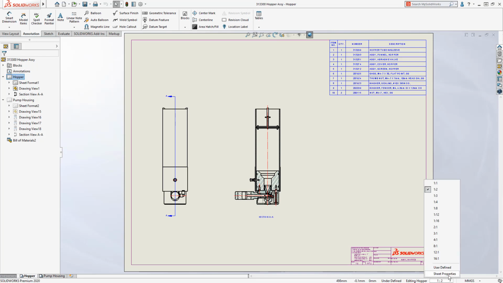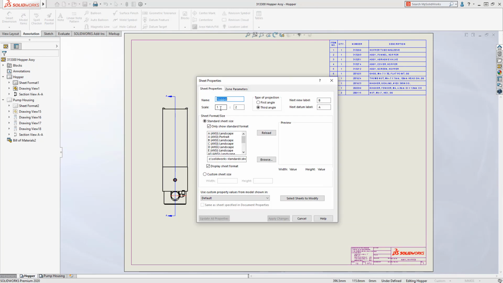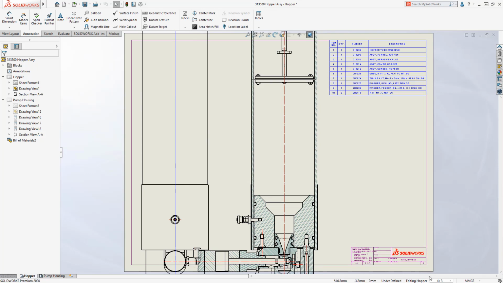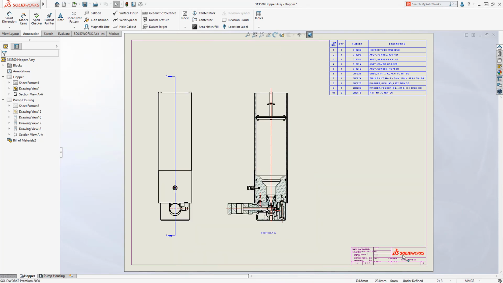In SOLIDWORKS 2019, if you wanted a custom scale that's not on the list, it took several picks to access the sheet properties to enter the desired scale. In SOLIDWORKS 2020, it gets even easier. Now you can enter a custom scale with just 2 clicks. Key in the scale and hit Enter.